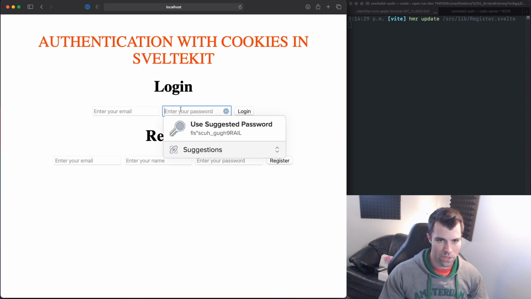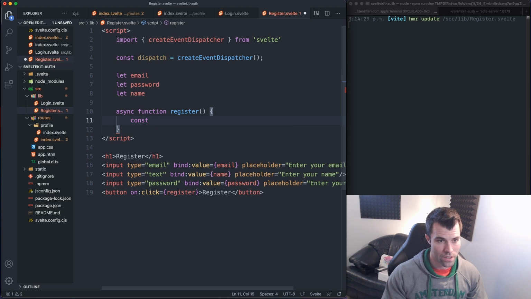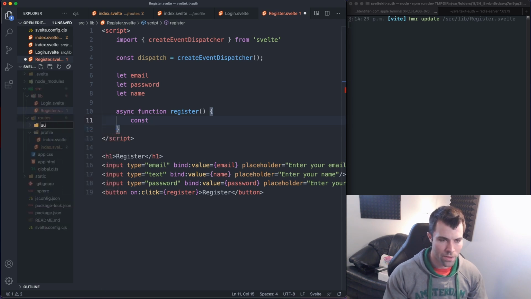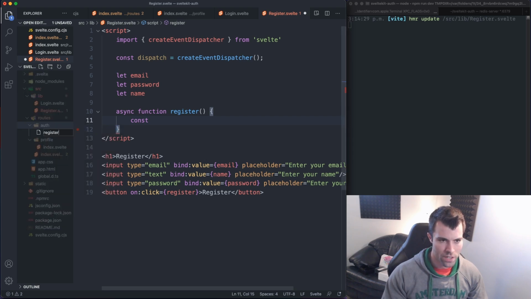Now we need to actually implement what they do when we click the login or click the register button. So let's do the registration first. If we go to the register method here, what we want to do is send a request to our server endpoint, which we're going to implement in a minute. And we'll call that server endpoint register. Maybe we'll put it under a directory called auth. Okay, so in our routes folder, we make a new folder called auth. And in that folder, we make a new file called register.js.